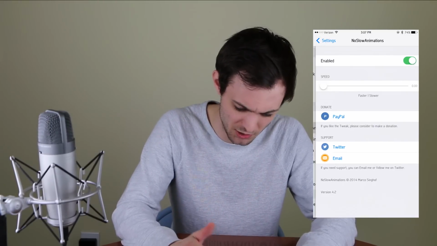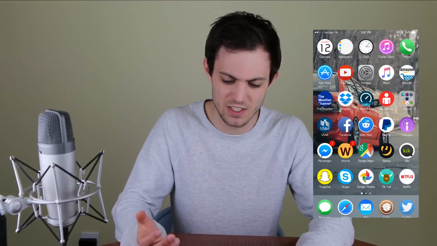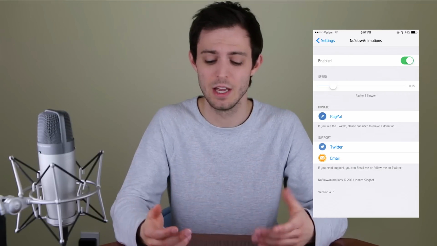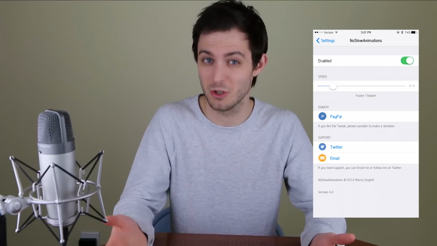So I kind of pull it back just a little bit. I like to have it at 0.15 or so, right around there. And then you can still see the animation, but it's really quick, it's really snappy. It doesn't really speed up your phone or anything like that, but it does speed up the animation, so it makes it look like it's faster.